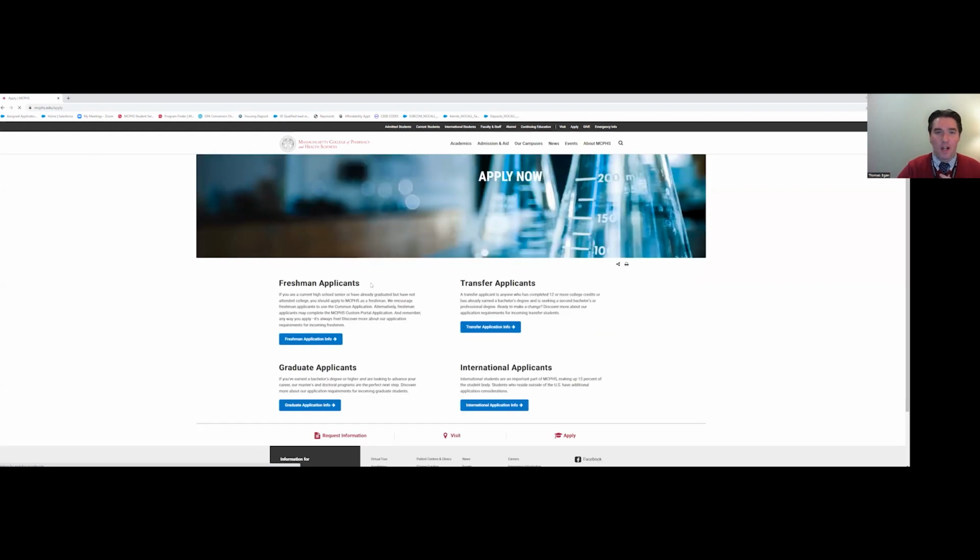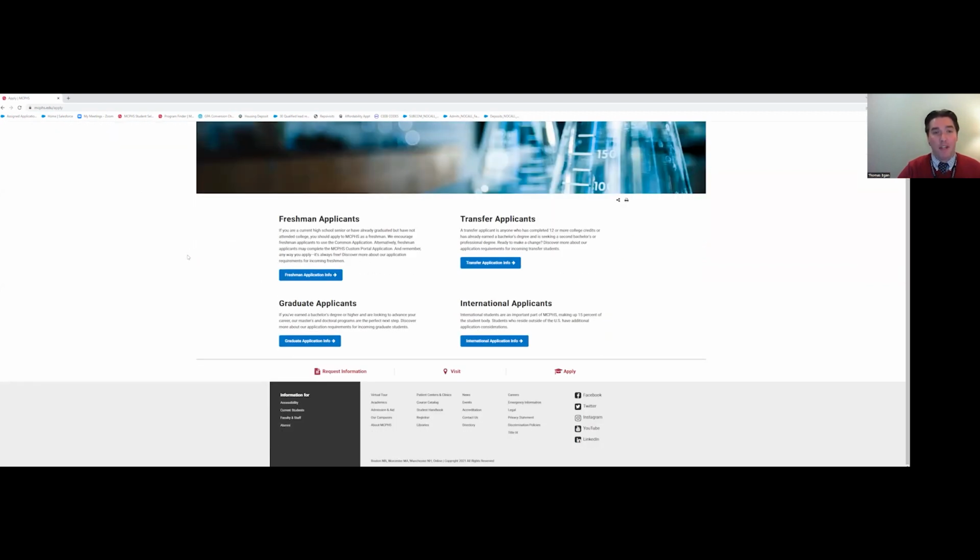Once you click on apply, this will bring you to the 4 different application options here. So you see freshman applicants, transfer applicants, international applicants, and graduate applicants. If you're unsure of what category best suits you, we have students from all over the world of all ages who are entering their career in higher ed at different times. If you're not sure, pick the one that you think is most applicable.